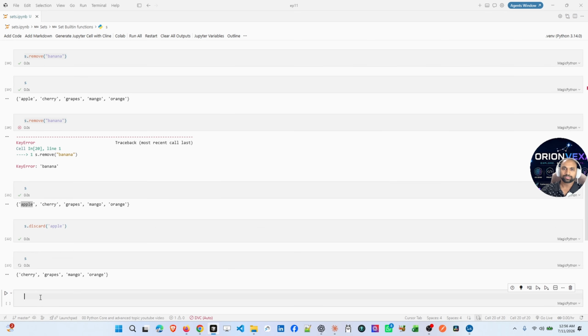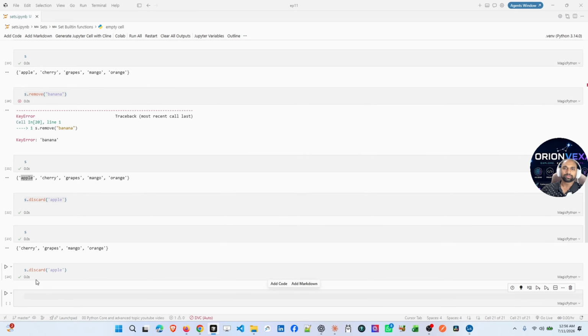If I execute the same command again, this time, even though apple is not there, it is not throwing any key error. That is the difference between remove and discard. Remove will throw a key error, whereas discard, if the item is there, will remove it. If it is not there, it will just exit gracefully. This is the difference between remove and discard.